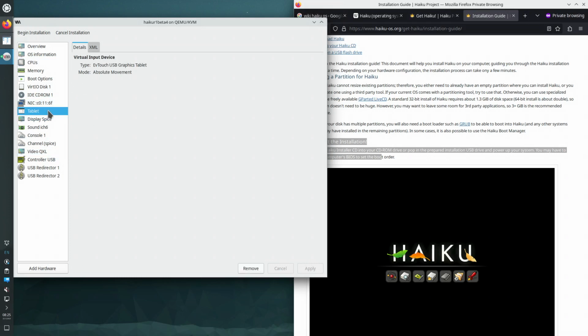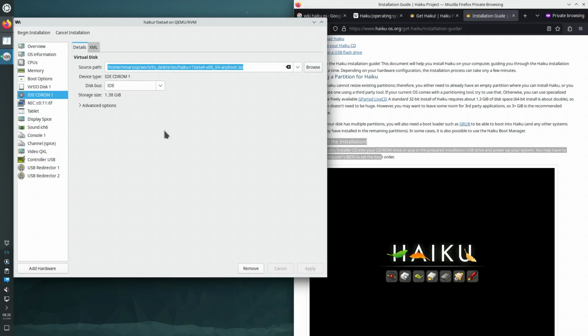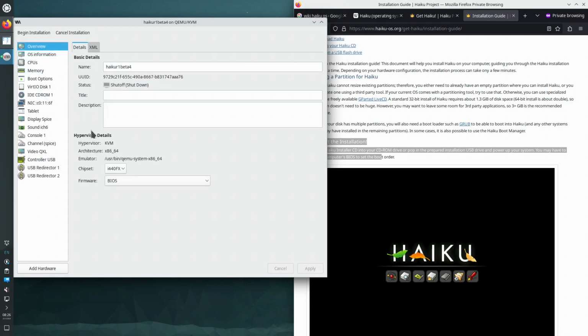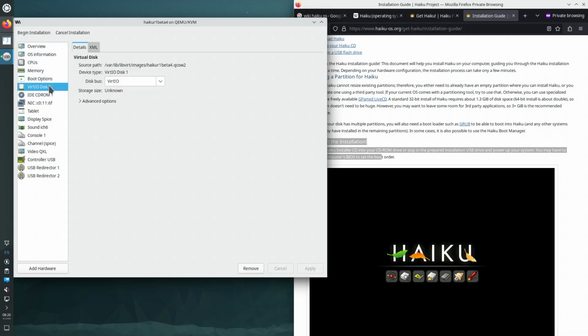So let's see how it's set up. We use this tablet, which means the virtual machine will not grab the mouse. You can freely enter and leave the virtual machine. Network interface card Intel E1000, fast enough, gigabit. The CD-ROM is IDE, which forces the motherboard to be the older one, which is i440FX, not Q35. And then the hard disk has the fastest connection possible, which is VirtIO, which is better than SATA.